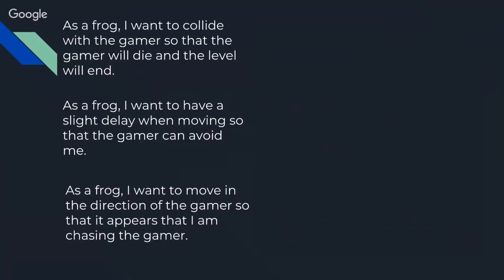As a frog, I want to collide with the gamer so that the gamer will die and the level will end. As a frog, I want to have a slight delay when moving so that the gamer can avoid me. And as a frog, I want to move in the direction of the gamer so that it appears that I'm chasing the gamer. For sprint 3, I'm only going to explain the child user story for the frog's slight delay when moving because it is a critical user story and the other two are either trivial or the functionality was changed in a later sprint.